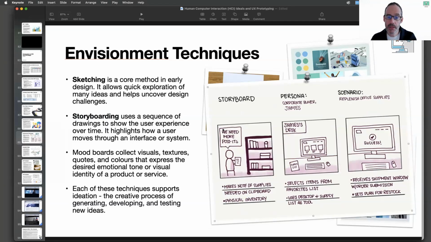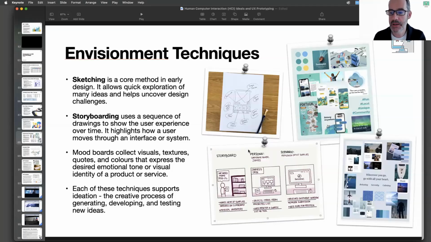And again, the point here is that you're visualizing a task. So he realizes he needs more post-its. And then he goes over to his desk and he has a written list. He puts it beside his computer. He goes to the website. He selects the items and eventually he receives the success window when he's made the purchase and the items arrived and then they go back into the cupboard. So that's a storyboard. That's a picture of a task that a user might need to complete.